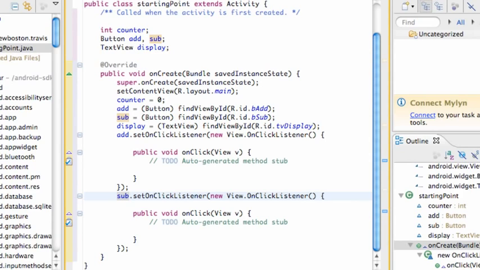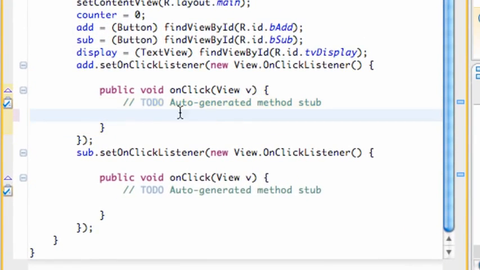Let's do a quick overview of what we want our application to do. Basically, we're going to have this text view change according to whatever our counter variable is. And our counter variable is going to be added to or subtracted by 1, whether the sub button is clicked or the add button is clicked. So let's set up whatever is within our onClick for our add button. We're going to do that within this onClick method, again, these two brackets.